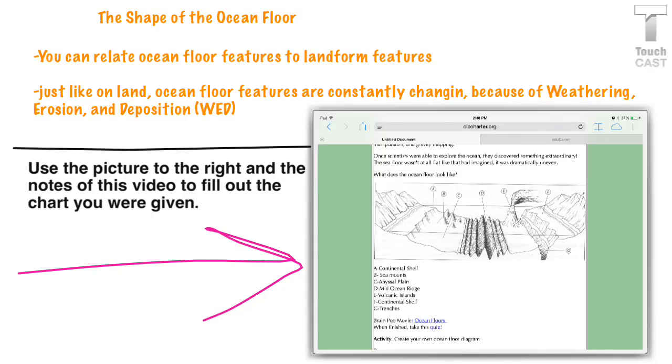So the cool thing is that you can relate the ocean floor features to some of the common landforms that you already know. So just like on land, the ocean floor features are constantly changing, all because of weathering, erosion, and deposition. So what I want you to do is use this picture here on the right and the notes from this video to fill out the chart that you're going to get.